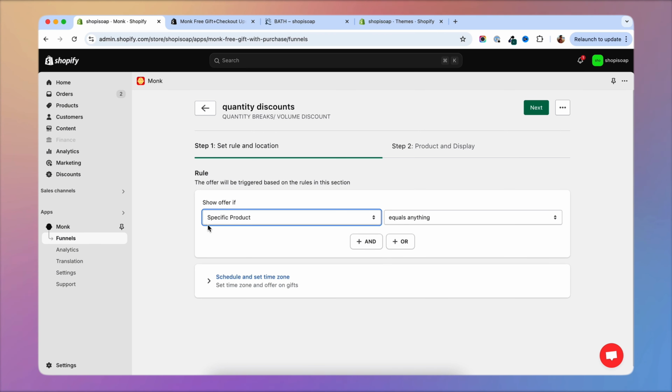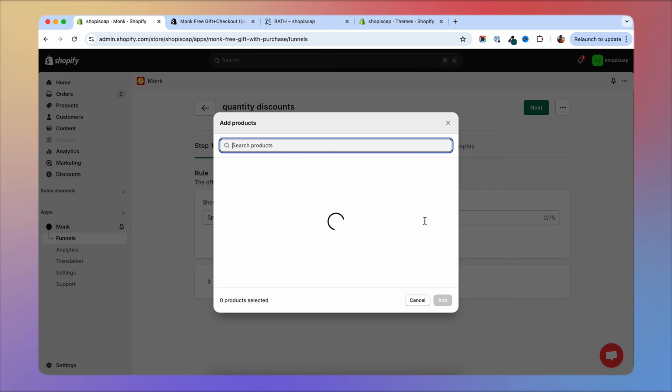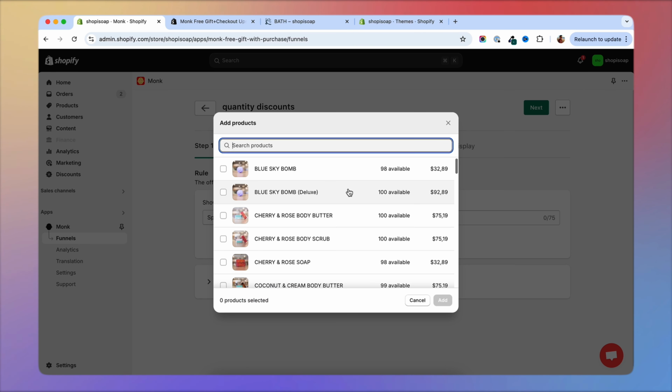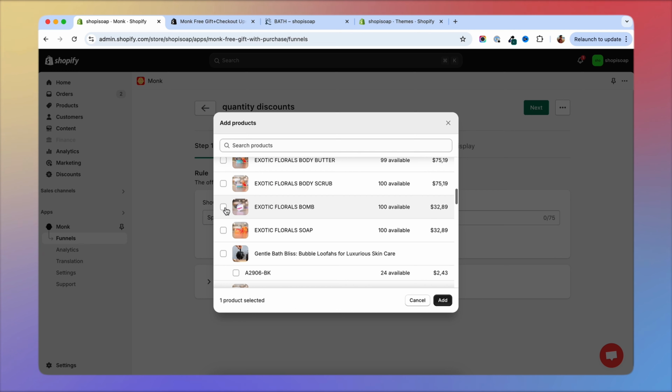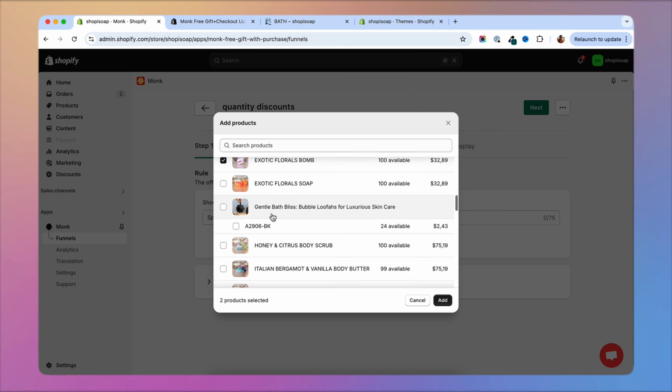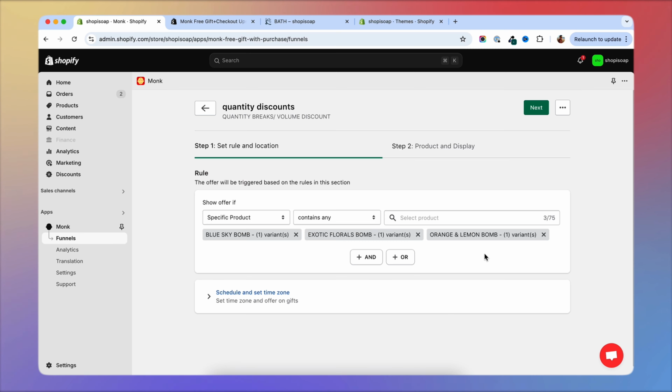I'm gonna just leave it to specific products, and in here I'm gonna say contains any, and now I'm gonna be able to select certain products. I'm gonna select this blue sky bomb. Obviously I can select other products that are similar, like this exotic floral bomb, and then I can select others that I have, orange and lemon, and then I'm gonna hit add, and now all of these products will trigger that widget to be displayed on their product pages.